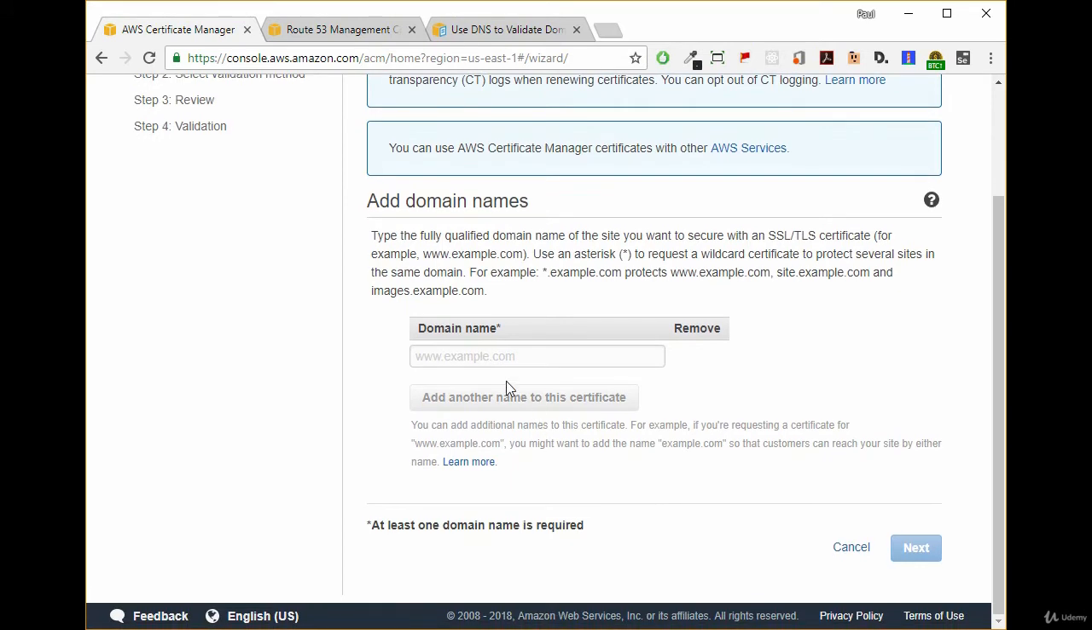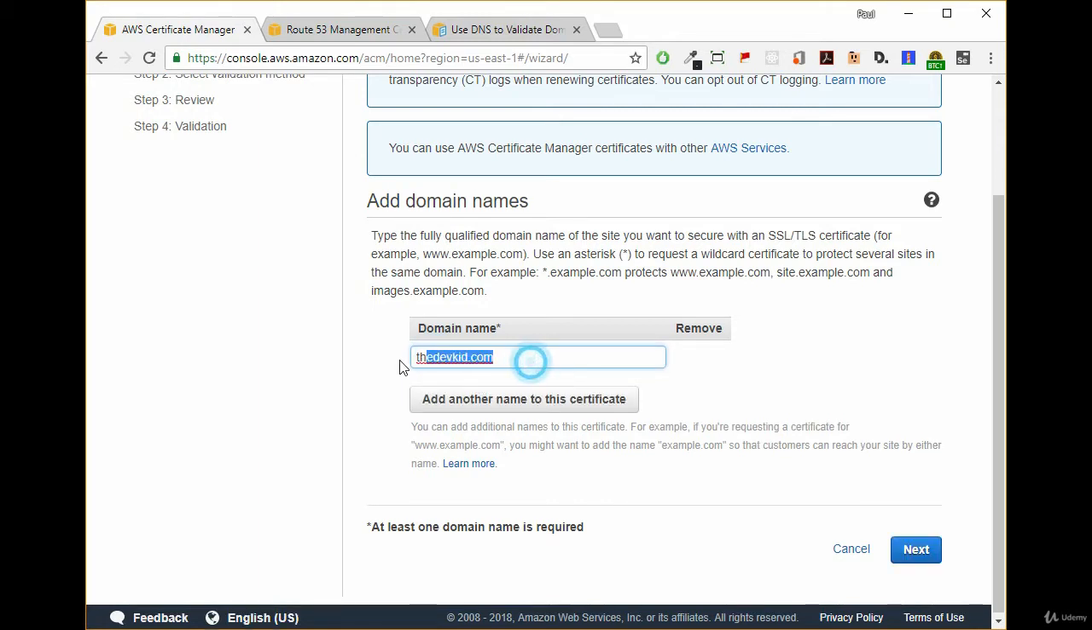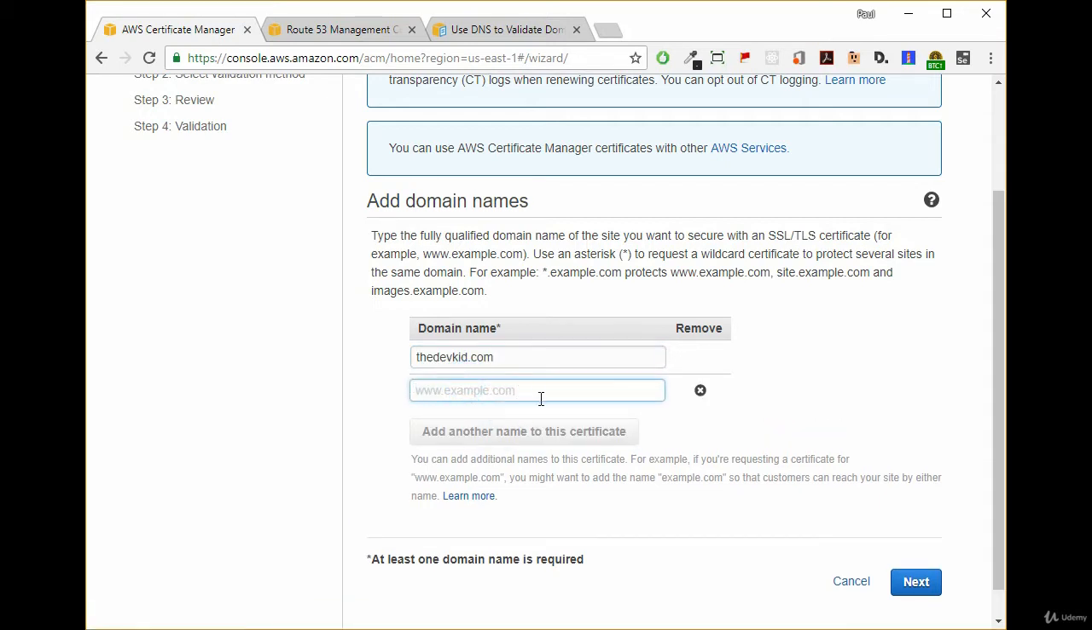And what we need to do now is add in our domain names. So the first one there, thedevkid.com. And what we also want to do is have this certificate also for our subdomains as well. So we might have a www.thedevkid.com, or we might have user.thedevkid.com or whatever. So we can put those all in individually if we like. So we just go in here and add another name to this certificate.